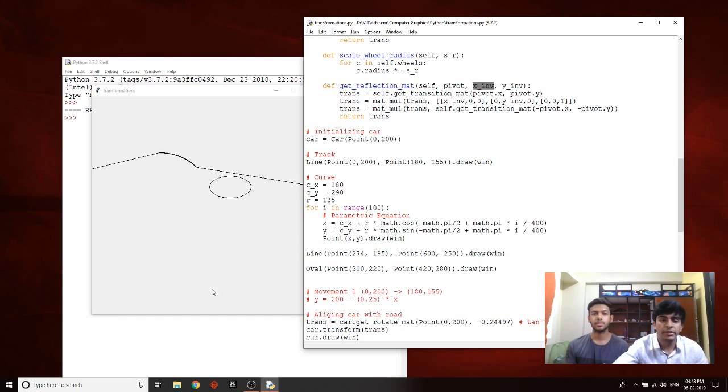We will be starting the movement of the car and the making of the track. We first draw the car at the point 0, 200, which would be somewhere around this area. Then we will draw the track. The track would be from the point 0, 200, which is this point, to the point 180, 155.